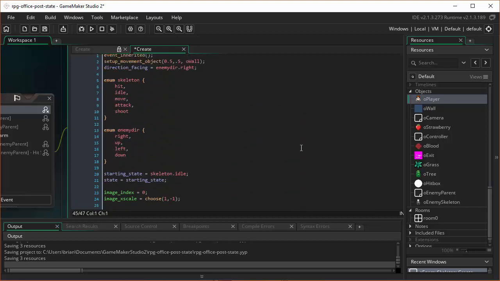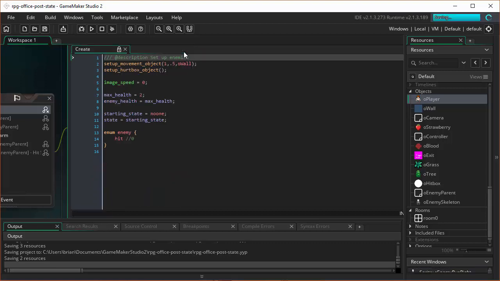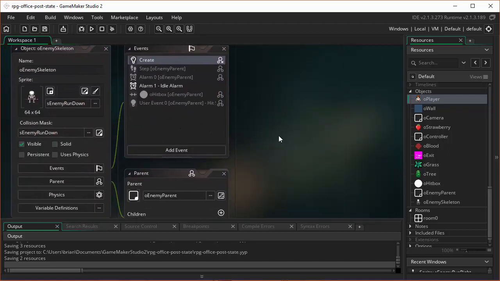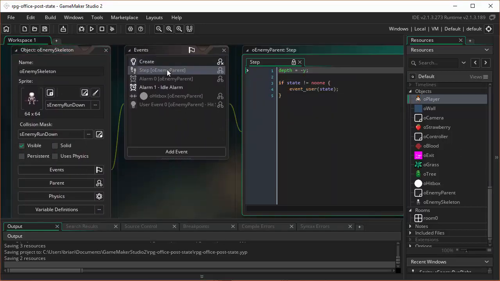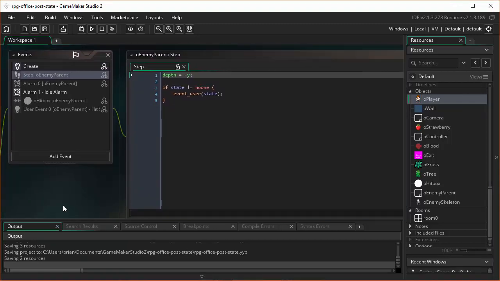All right. That's all we need for now for our create event on the skeleton. Close that up. And close that up. Okay. Close this up. Now what? Well, we inherited a step event from our parent enemy as well, and we're going to want to use stuff that's in this. In fact, we can use this code directly as it is, but there are a few other things I want to add as well.